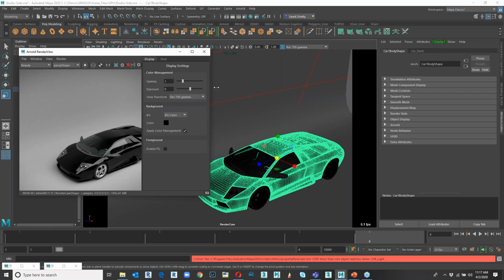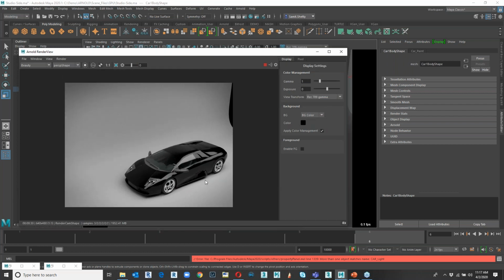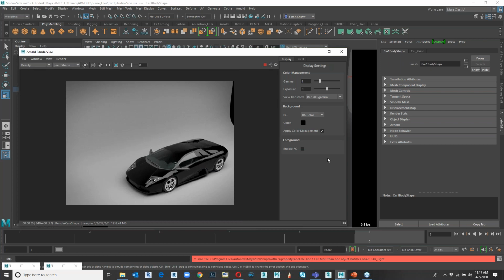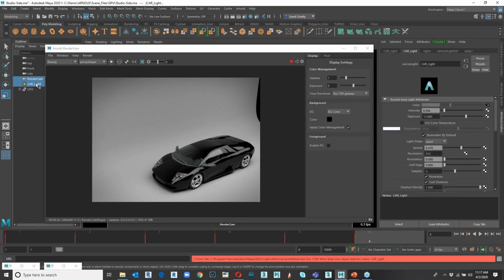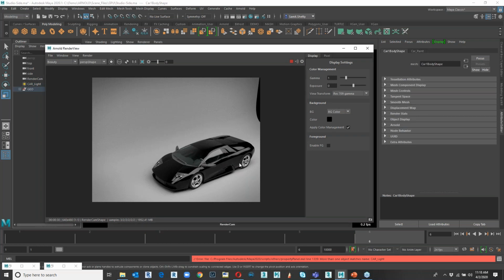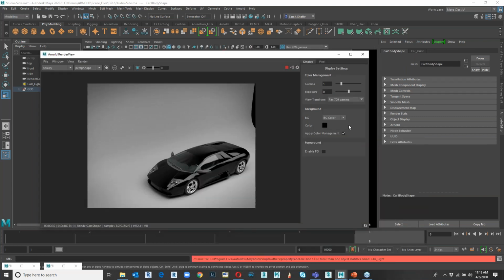So if I am working on the light and this render view is completely blocking my viewport, I still don't have to worry, because all I need to do is select the light and play around with the lighting. And if I want to change the texture of the car, I can still select it from the render view itself. It's absolutely fine, and you can see it's been selected in the viewport.